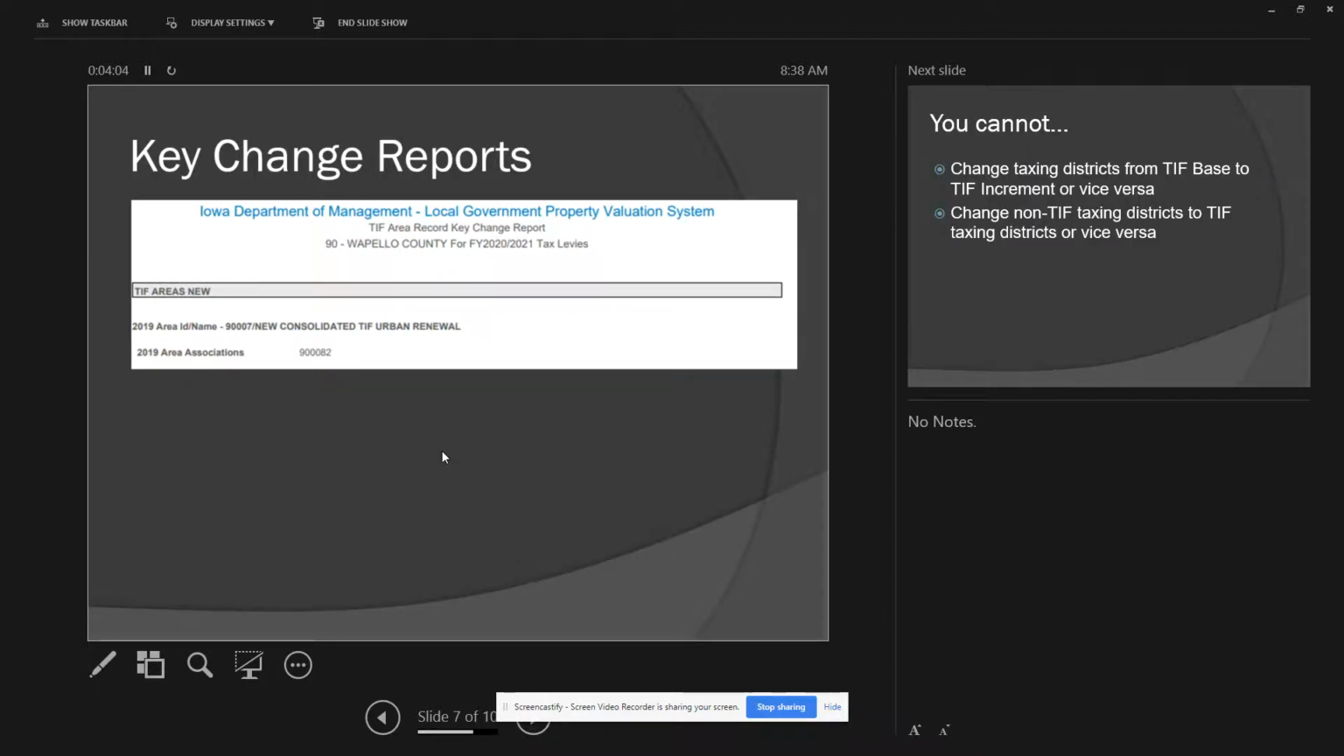Key change reports for TIF areas, you can also run that report, and in this case it's going to show that we created a new TIF area that was a consolidated TIF urban renewal, and this is just the name of the area and its number and the associations that are within that area.